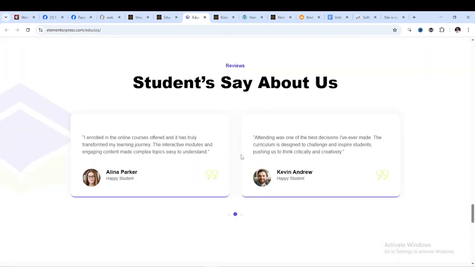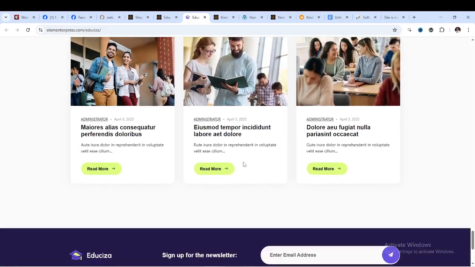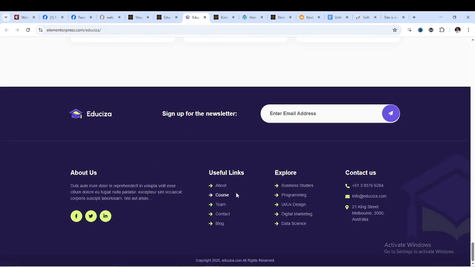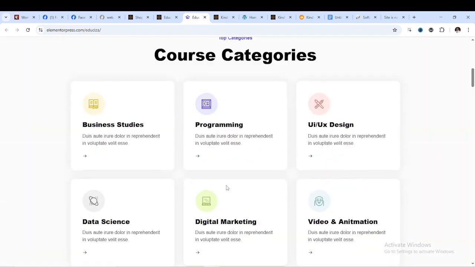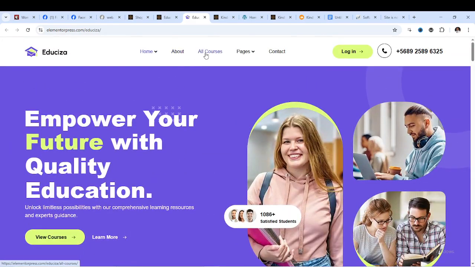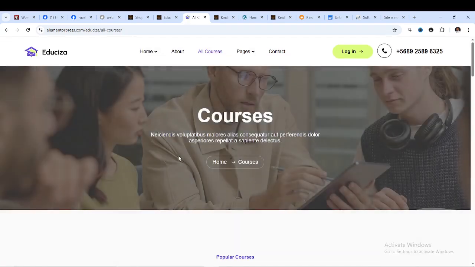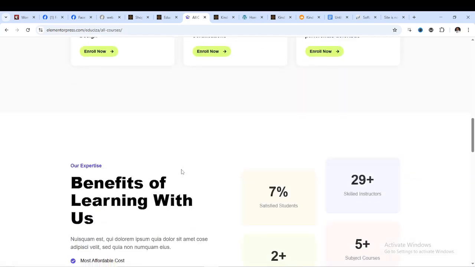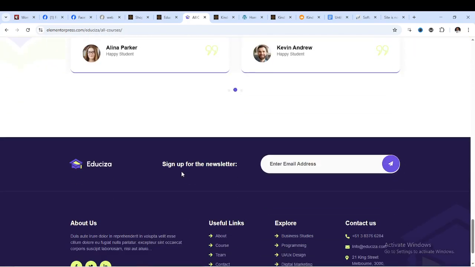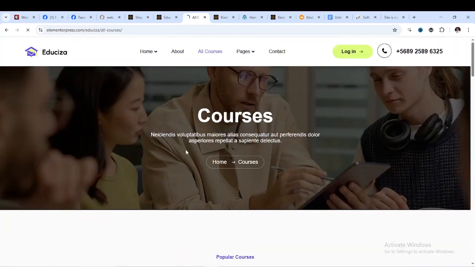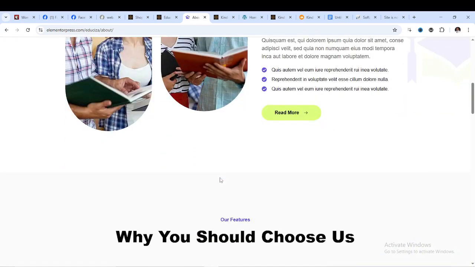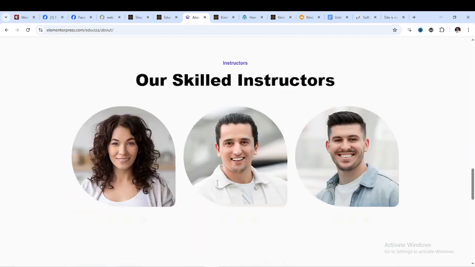So this is the home page of this particular template. The blog section, and this is the footer of this particular template. Then this is the section for all courses. Let's review that section, all courses. You can see how beautiful this particular section is. Then you can also check their about us page. See the about us page, very awesome and beautiful.